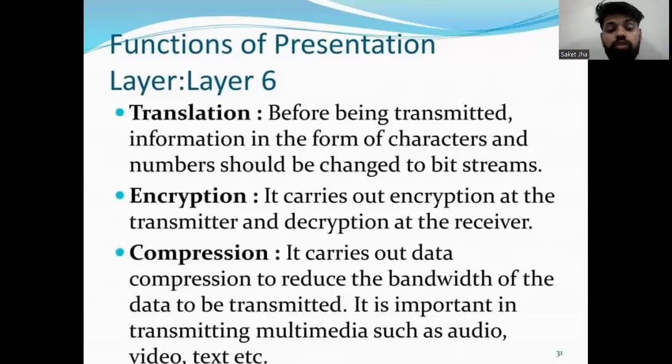So that the data can be transmitted. It is important in transmitting multimedia such as audio and video. Have you ever transmitted a video or an audio on WhatsApp? Sometimes it shows we can't send this video as it is above the limit of MB fixed by WhatsApp. So what we do is we compress that video. We compress it and make it lesser than that limit so that it can easily be sent.